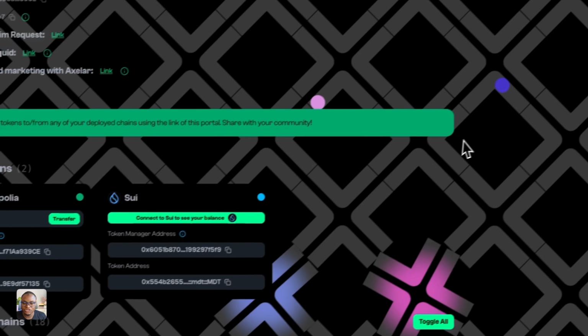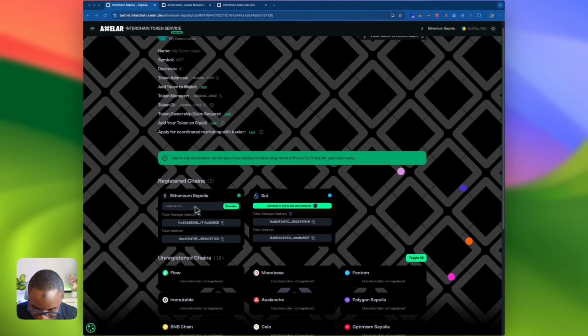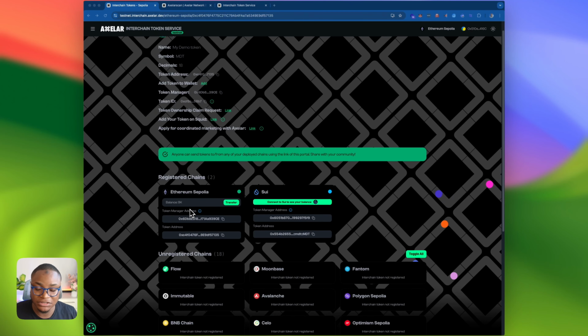All right, so now the transaction has been completed successfully, and if we take a look at our balance on Ethereum Sepolia, we find we have 9,000, and we sent 1,000 initially from Ethereum Sepolia to SUI. From single chain to multi-chain, mission accomplished.